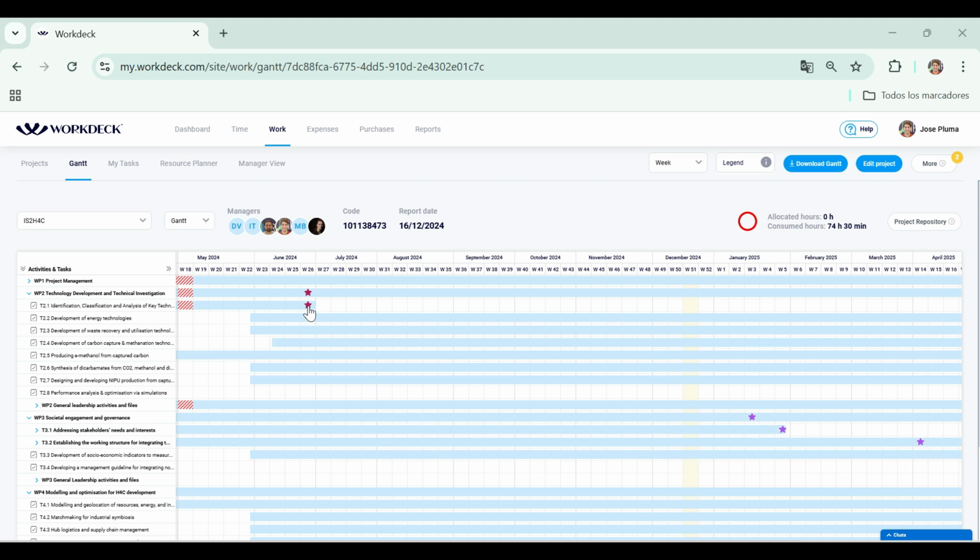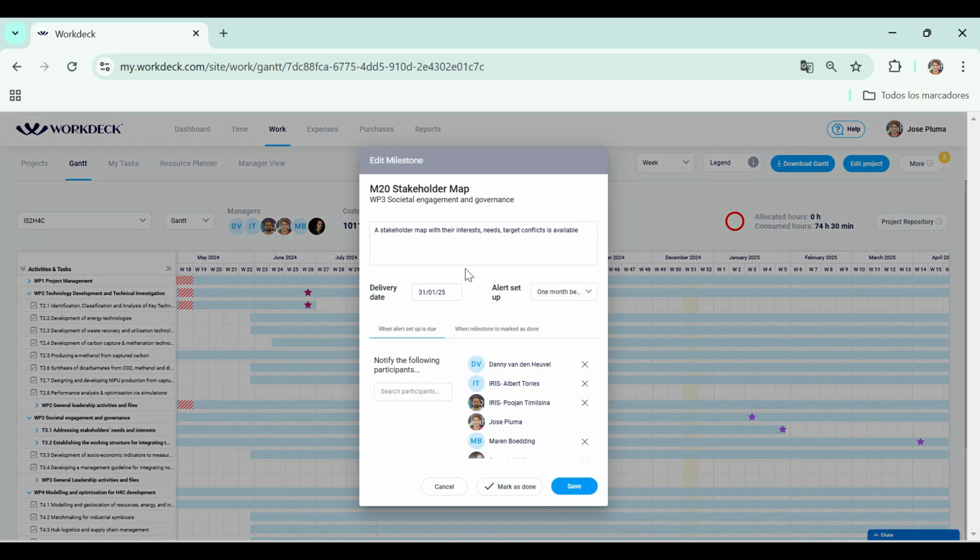If you click on one of these stars, you will be able to see what milestone or deliverable that star is representing. To see the details of the milestones or deliverables, you just need to click on the star and then on its name. Here, you will be able to review the milestone or deliverable description, the delivery date, and the day the alert is set up to send the email to the people involved.